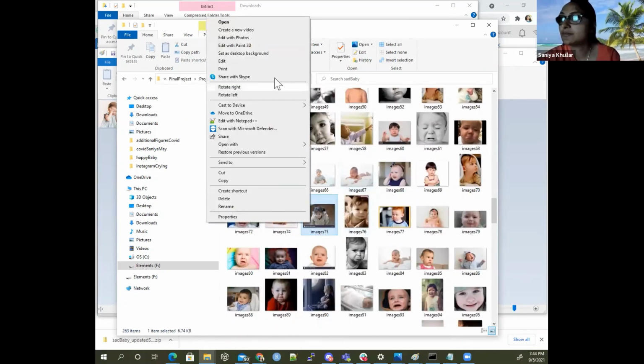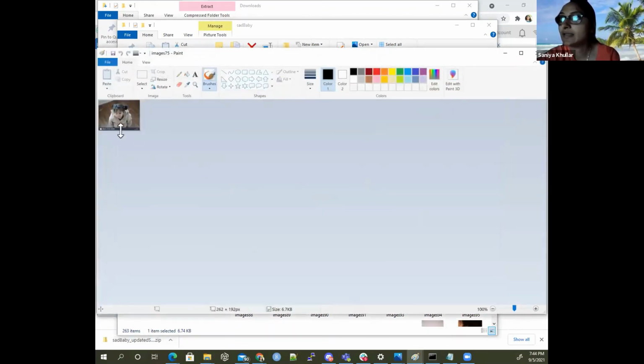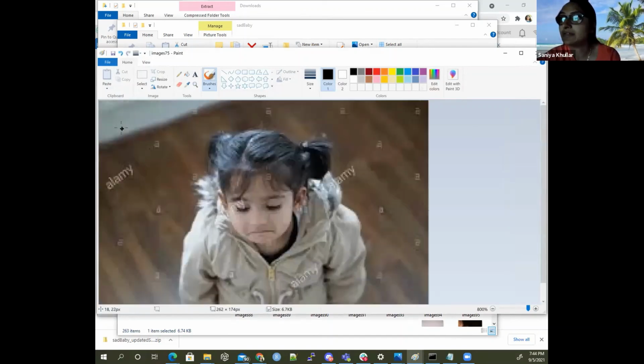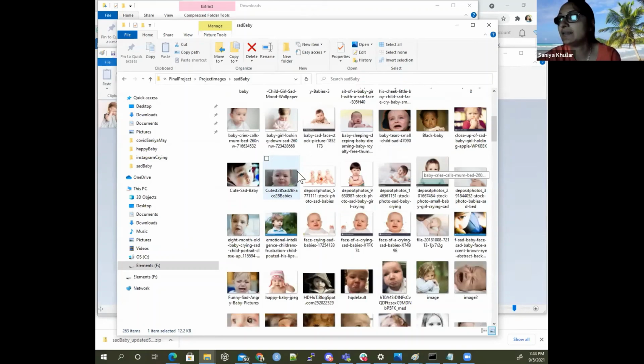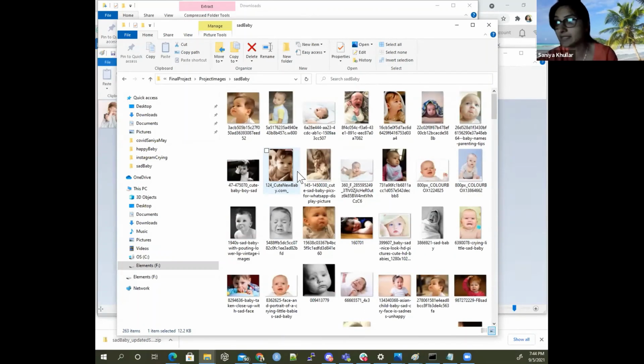You can edit these as well. Open with Paint, and you can edit this image of the sad baby. So keep collecting more images of sad babies for now, and get rid of the duplicates that are there.